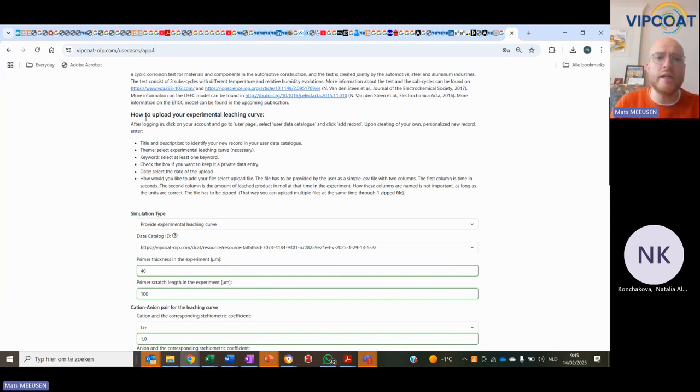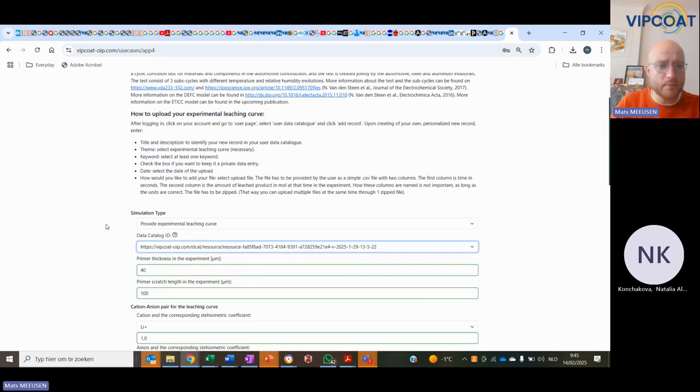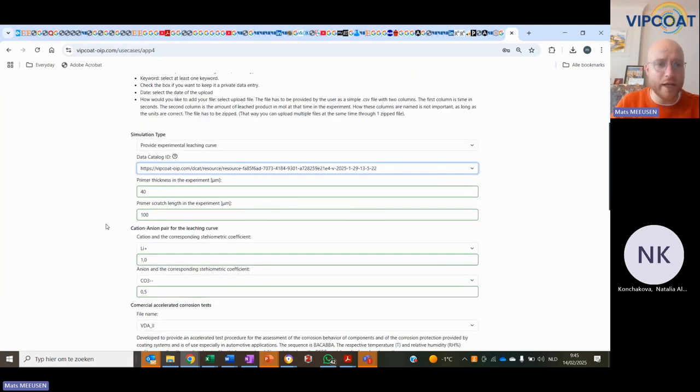And to help you, we have inserted some instructions here, because it's important that you follow these instructions rigorously, because otherwise you won't see the correct information here. You have to give two experimental settings that you used for your experimental leaching curve. The first one is the primer thickness in the experiment in micrometers, and the second one is the length of the scratch that you have made in the experiment. As such, you define the surface through which the inhibitor will be leaching in the defect.